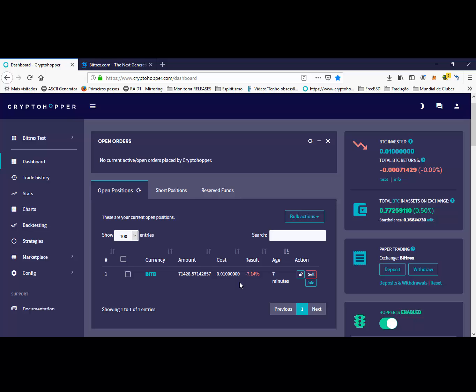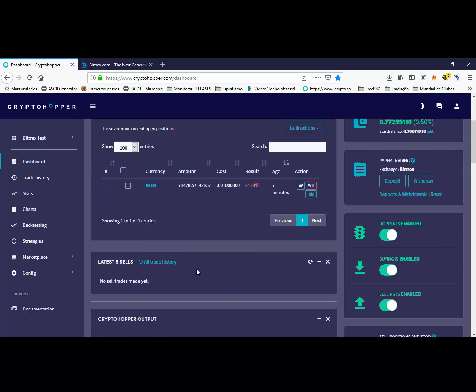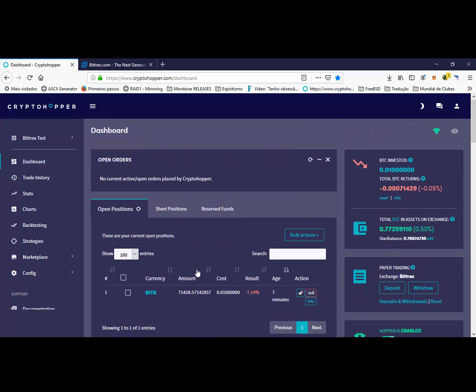Okay. Let's talk a little bit about DCA now. DCA, or dollar cost averaging, is a technique that you can use to handle your negative positions. DCA consists of buying more coins when the price goes down. Simple as that. It may sound weird. Why would you buy more if the price is going down, right?